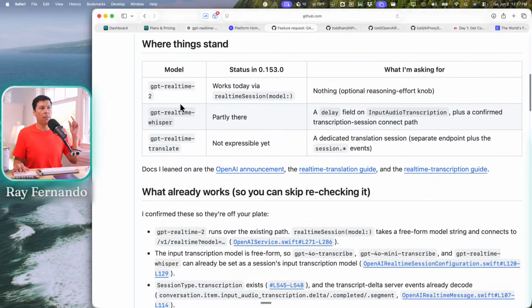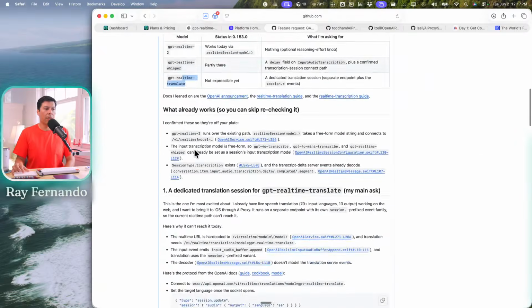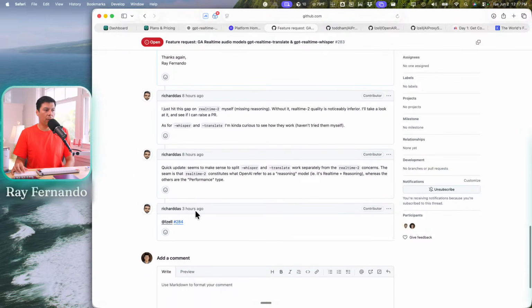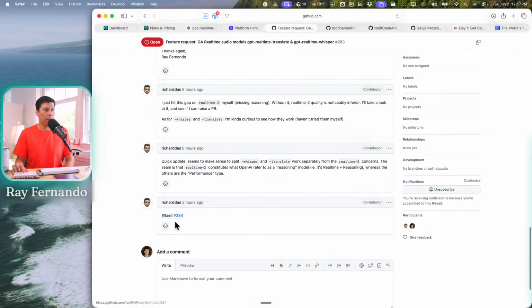Right now it supports GPT Realtime too, but then I don't get the reasoning effort knob. So I can tune my reasoning effort up and down depending on the task and what is being asked. And then there's real-time whisper and also real-time translate. There's two different things going on there. So I've laid that out for them to implement. As of now, I think Richard is actually going to implement this, like 3 hours ago. Let's go.